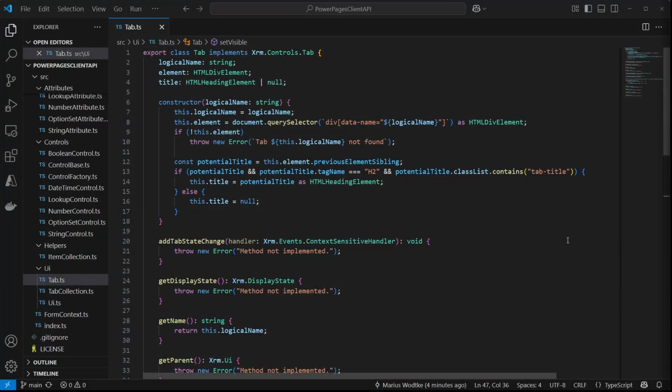So we are now over in the implementation of the Power Pages Client API. You can see over here that selecting the element is quite easy. We just use the querySelector function, and then we can find the div element that has the data name of the logical name of the tab. With the title, it's a bit more tricky.